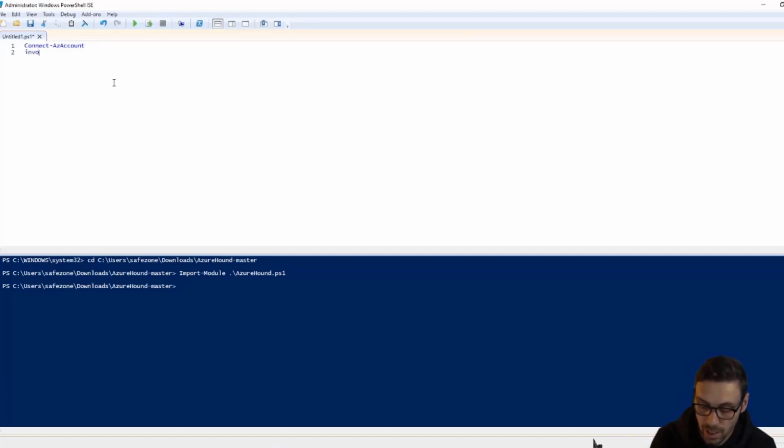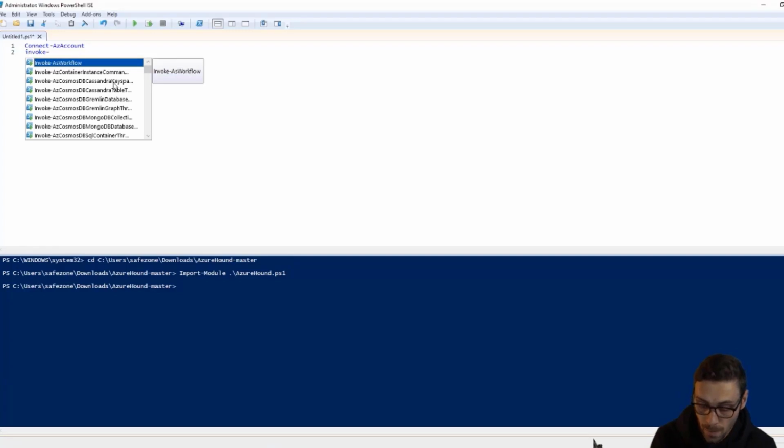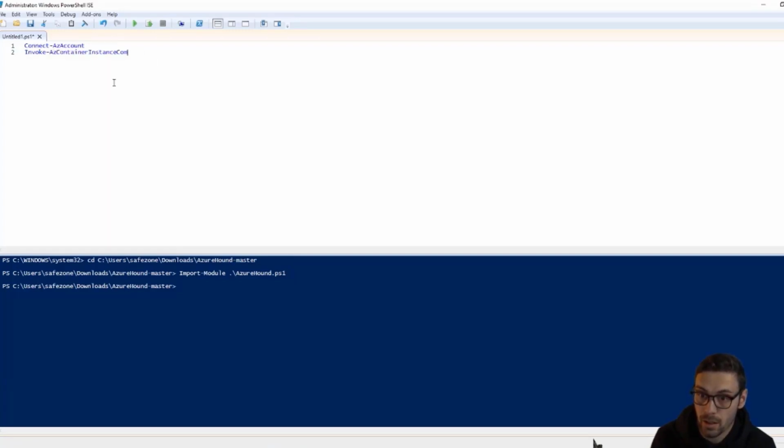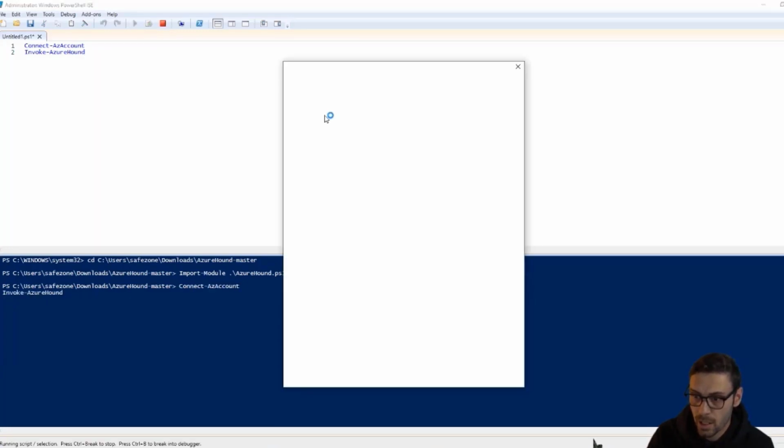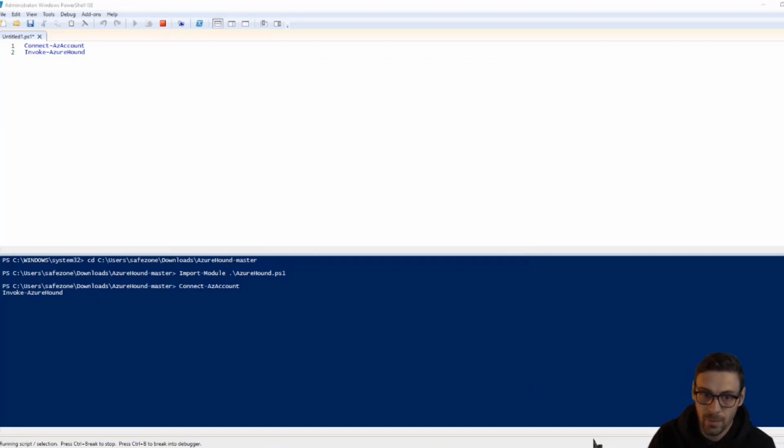So what we're going to do is say Invoke-AzureHound. There we go. So let's just run and execute this. It's going to pop up asking me to sign in. I'm going to sign in with a normal user account that has got read rights to all of the applications, the subscription and also the Active Directory in Azure. So it does not have to be a GA account. It can be just a normal account that has read rights assigned to the Azure environment.